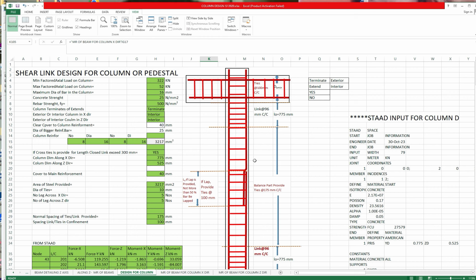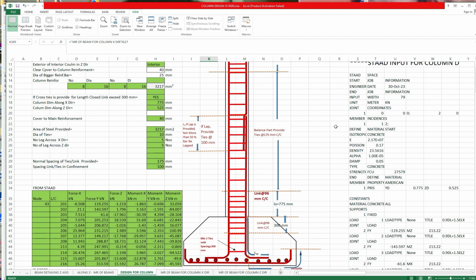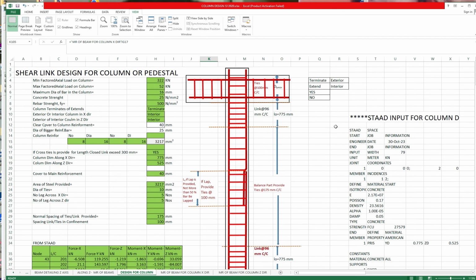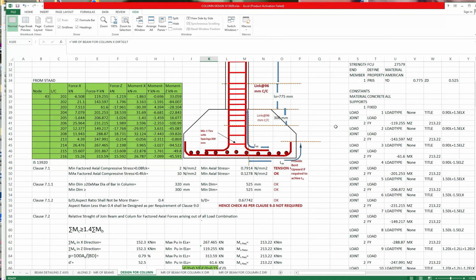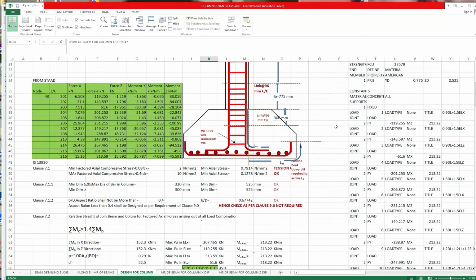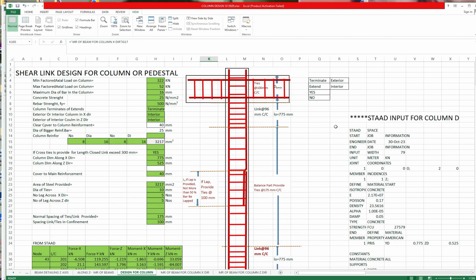In the next session, we shall discuss the design of footing. I would request you to go through IS 13920 to have a clearer insight into the design requirements of beams and columns as per IS 13920. You should read that code and compare this Excel sheet with that code, so you will have a better insight. Thank you.